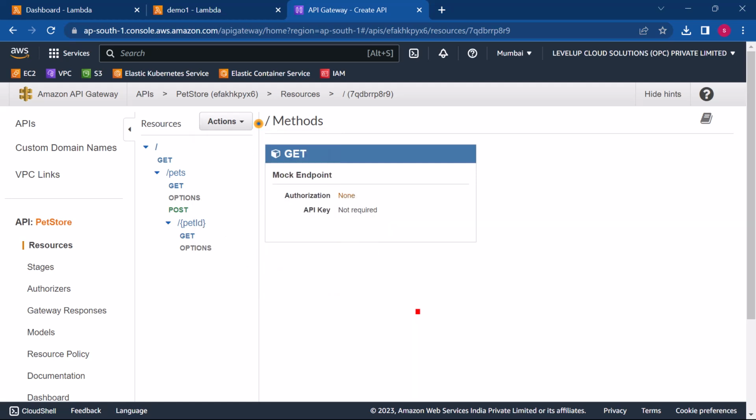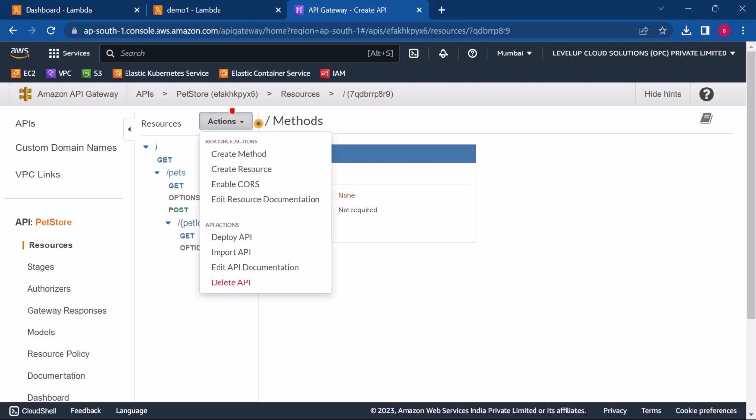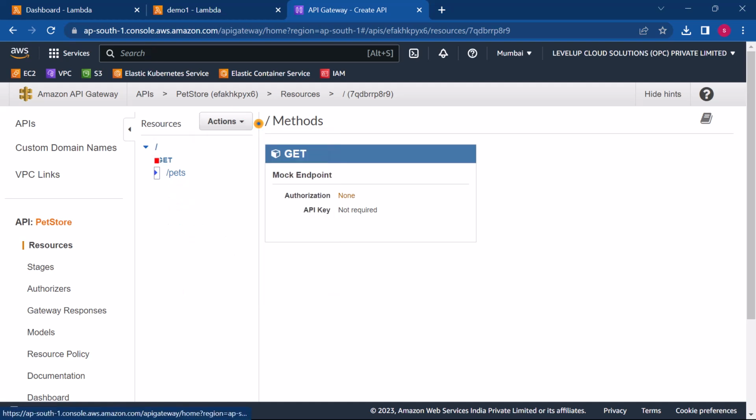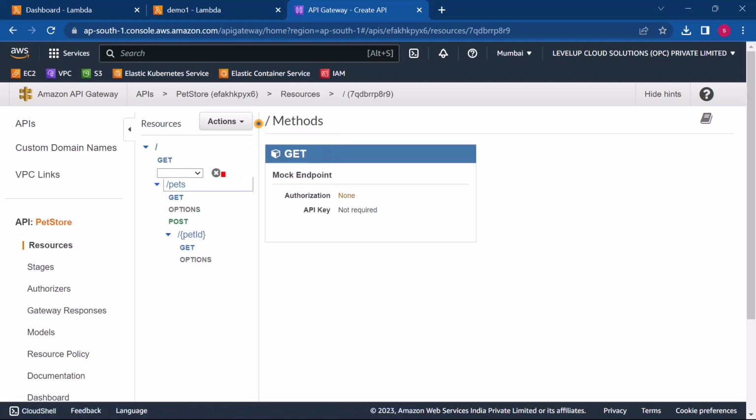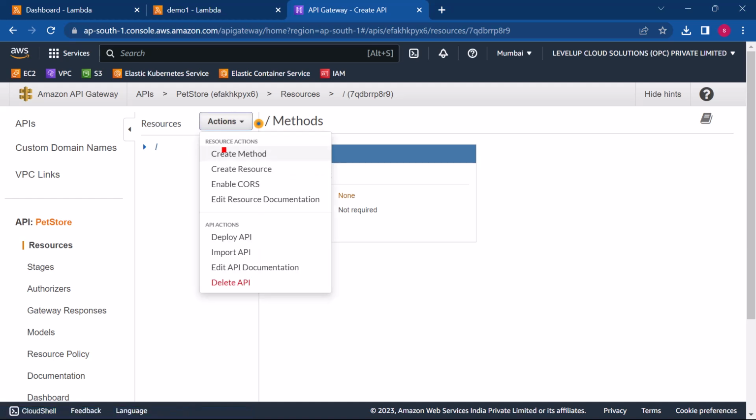Now the API is created. Now you see there's an option called Actions here. If you see the resources, there is a get request, there is a post request. Now if I go to Actions, we can also create a method. What all methods can we create? Inside get, we can have any method, delete, head, options, patch, post, put. These are the different methods that we have. Now if I go here and create a method, create method.